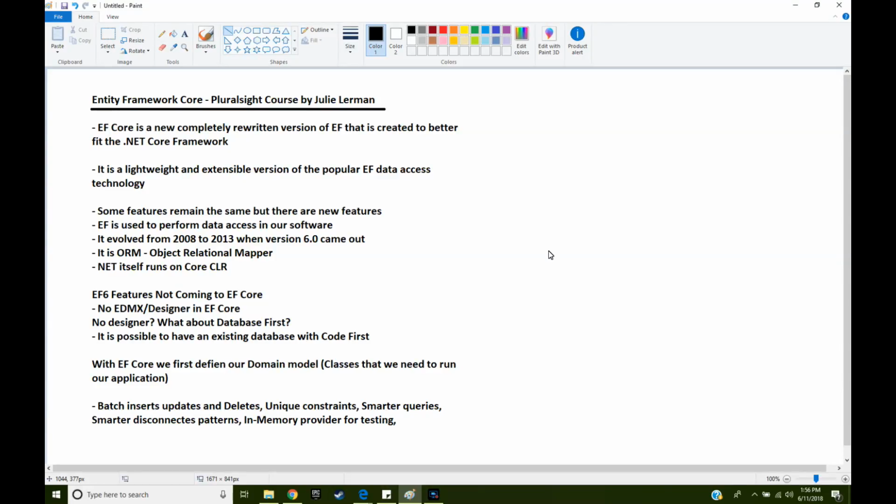Okay, so this course is going to be going over Entity Framework Core, which is a Pluralsight course by Julia Lerman. This course is basically an introduction to Entity Framework Core. It's a beginning course, sort of like an overview, not going very deep into it. Basically what she's bringing up in this introduction is that Entity Framework Core is a completely rewritten version of Entity Framework that is created to better fit the .NET Core framework.